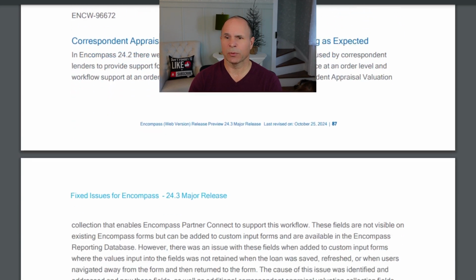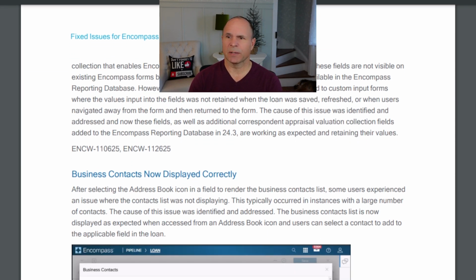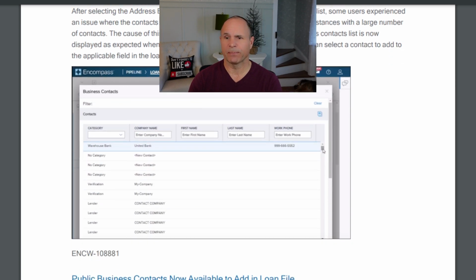We've also got some more correspondent updates here. We're now flying through this down to page 88. Business contacts now displaying correctly in web. So if you tried to get to business contacts in web before, that's now going to be resolved with 24.3.